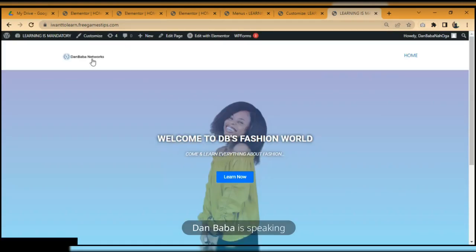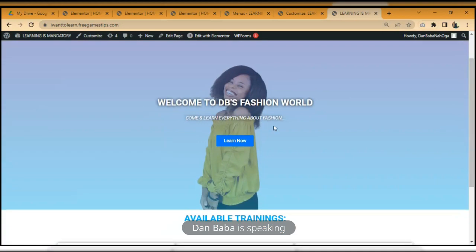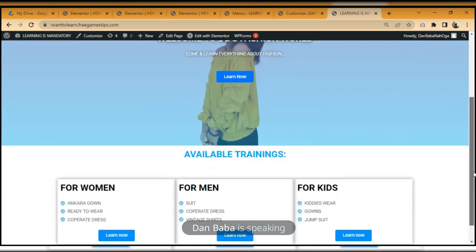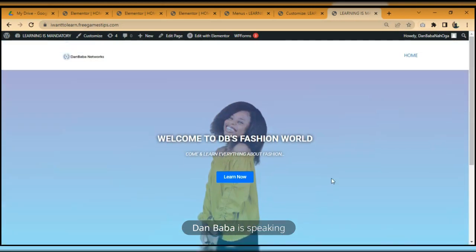All right, so you can see now that I have my logo, I have my navigation menu home, and I also have the pages I have built, and the first page I have built from scratch. So we'll continue from here in the next class.